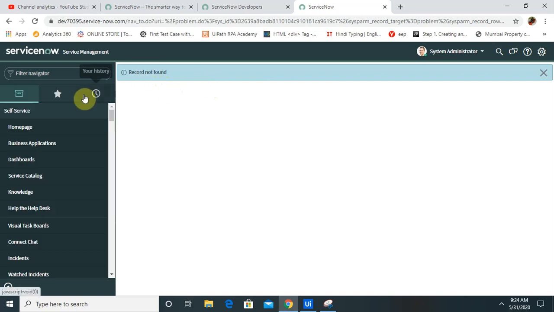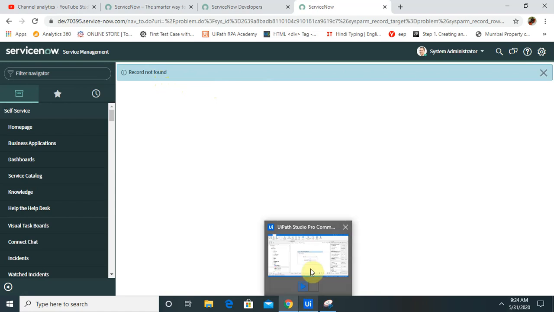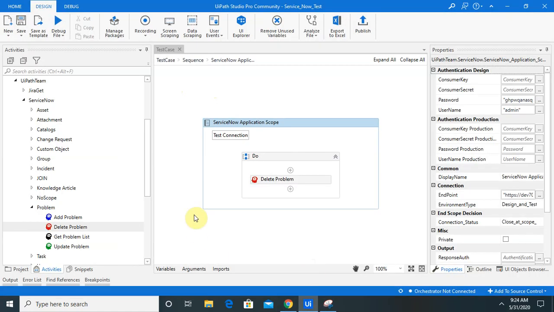So by this way, we can add, update, extract and delete problems in ServiceNow using UiPath.